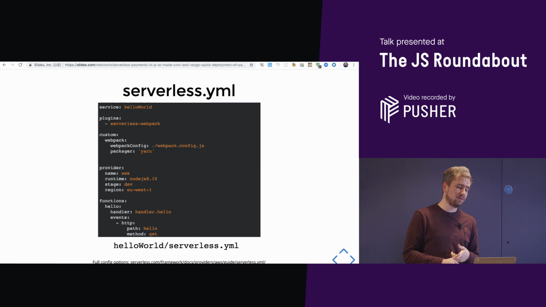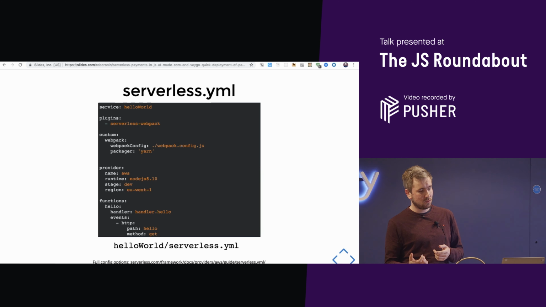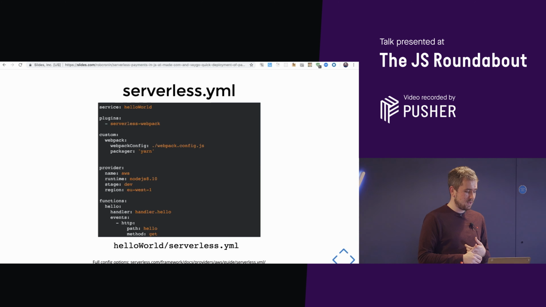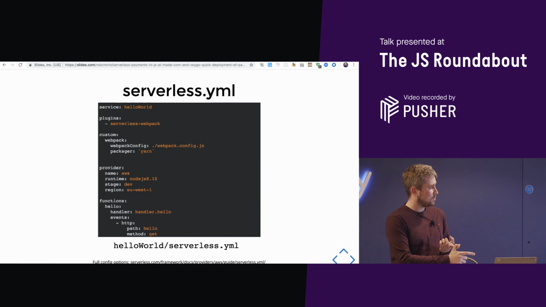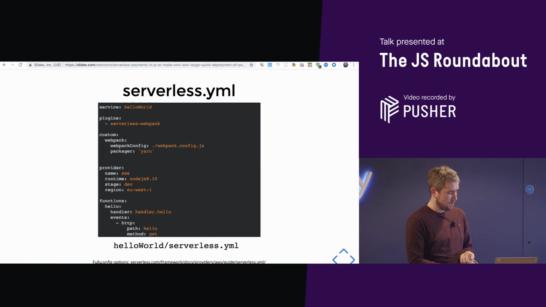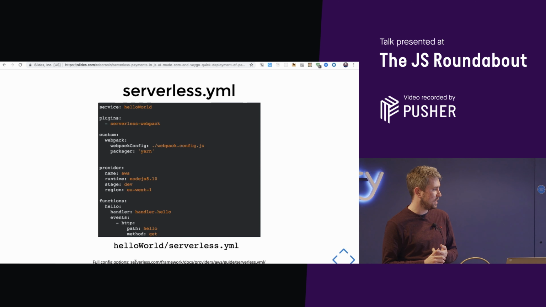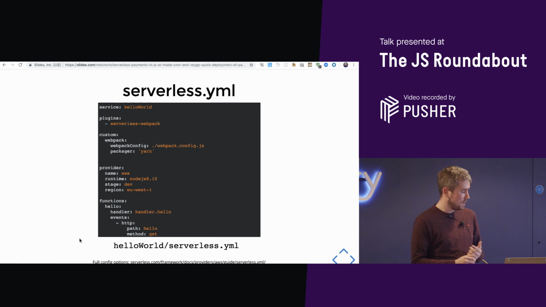The actual configuration, so making it deploy in the way that I want it to, is done in serverless.yml. This is your config file. This is a very minimal setup that will get us the hello world one. At the bottom, I have a link to the serverless docs where you can tweak basically all the settings in the AWS console that you need to.